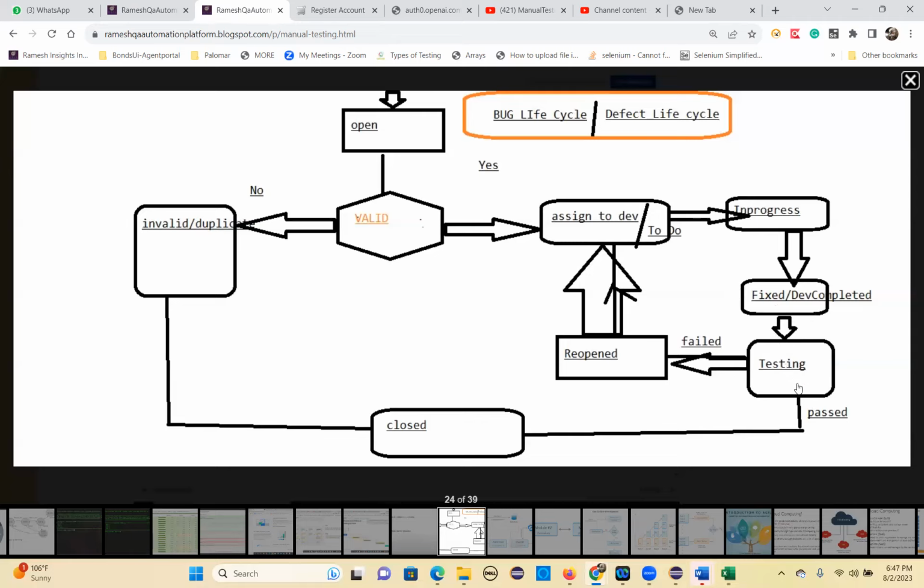In the retesting, if it passes, you will close it. If the test case fails again, you will reopen it and assign it to the same developer. So this is called the bug lifecycle. For every bug, you will go through all these statuses. So that's what the bug lifecycle means.